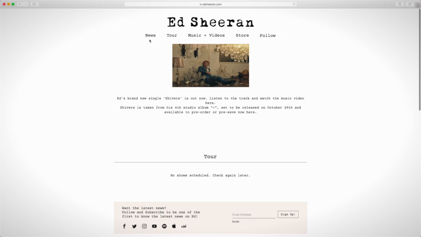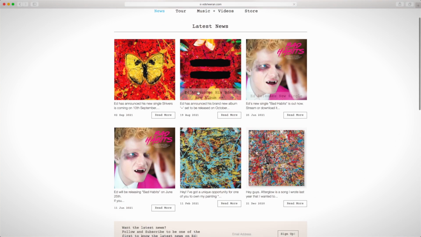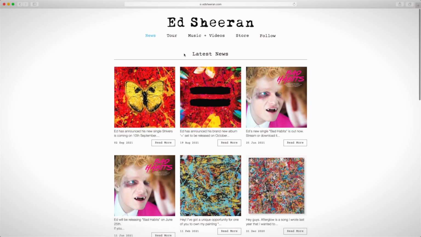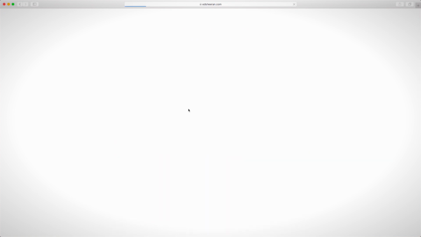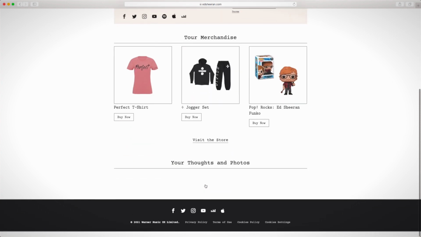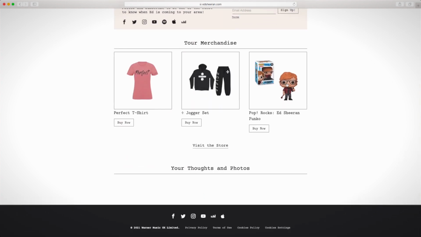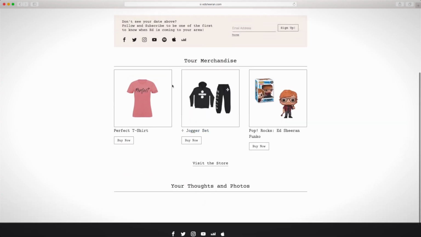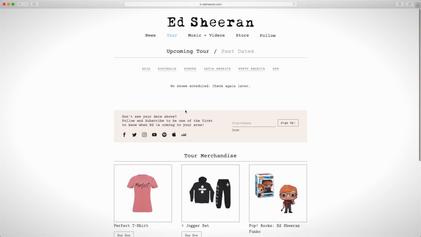So within this website, you've got news, which is going to be, I'd imagine, all about his new album. Tour, which, like he said, he doesn't have anything at the moment. So that's kind of gone, no scheduled shows. Then it's kind of some stuff that he does want you to do instead of buying tickets to a tour right now, buy some merchandise. And this is really cool here.